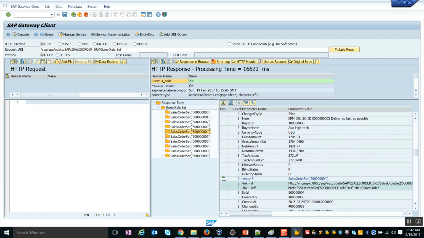So for now, we have created a simple gateway service which is going to expose this information, and we have also registered this service to expose this information. So now that our gateway service is available, the next step is that we will move on to our SAP UI5 application, where we are going to consume this data and display this information in our master page. So in the next session we will continue with that.